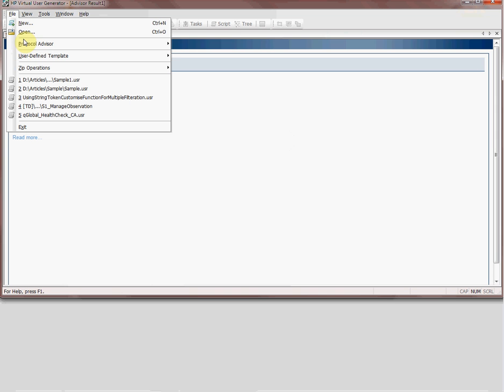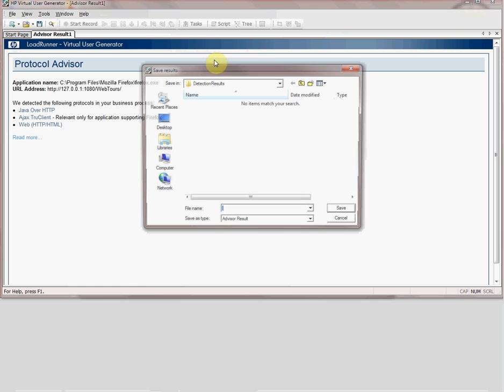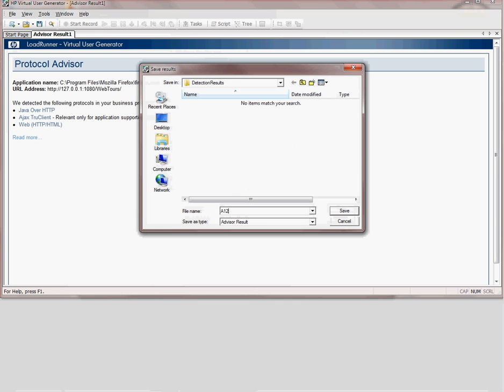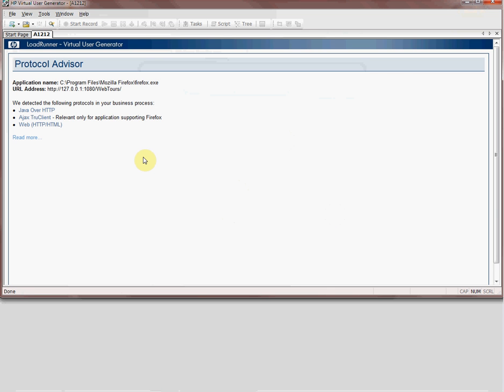Let's save this. There is another option, open results, that will provide access to see already saved results. So I'm going to save the result. So result has been saved now.